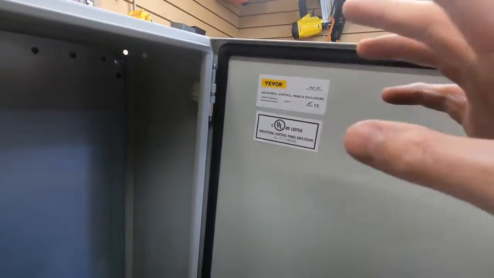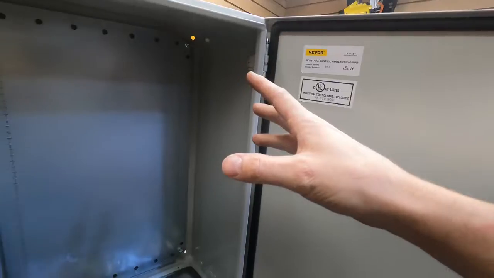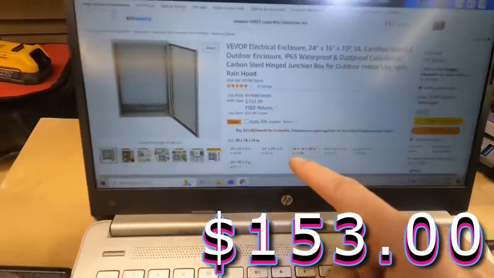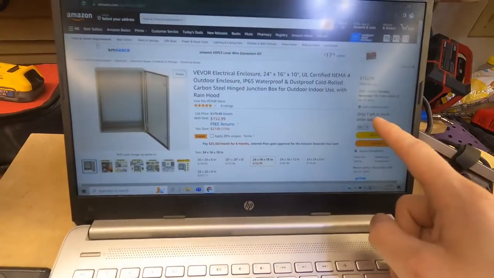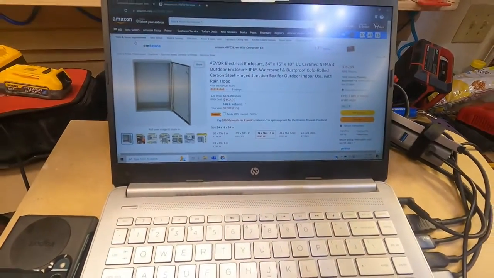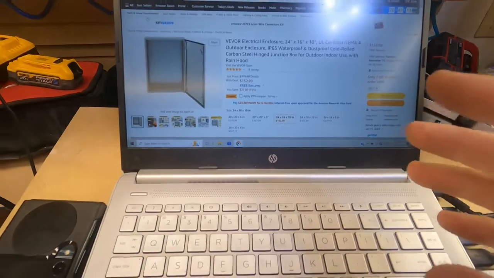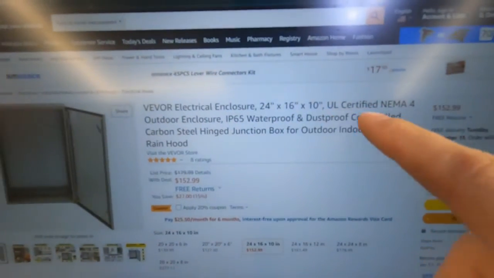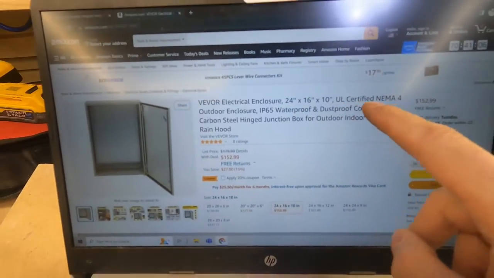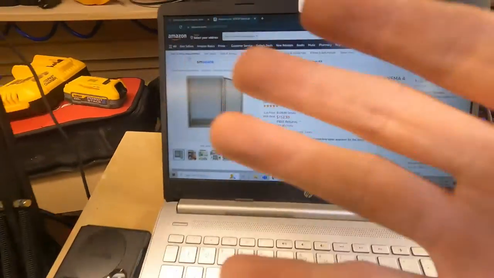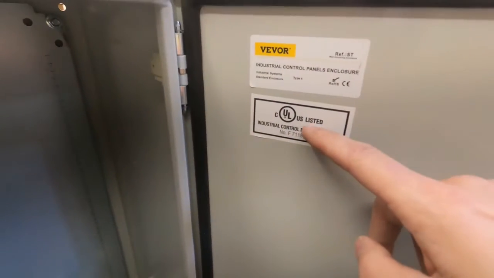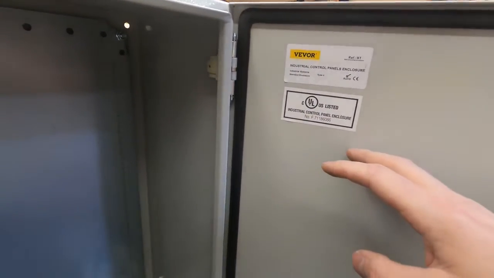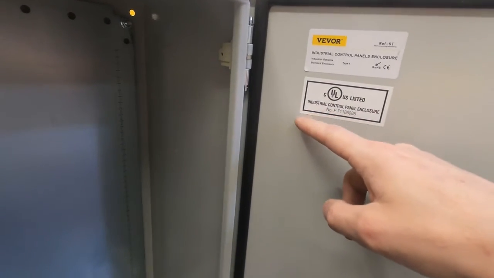UL listing from Amazon, $152 for this box. You only got 7 in stock. These are gonna go fast. If you need a control panel that's UL listed, they say UL listed. Now certified, they don't really know what they're talking about. UL listed is different than certified. This is a full UL listing. That's different than certified. This is phenomenal. It's even got the number there.